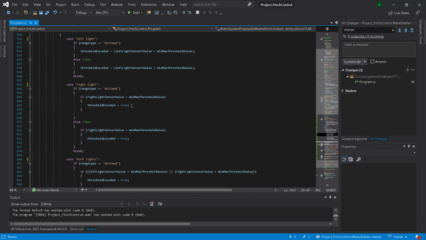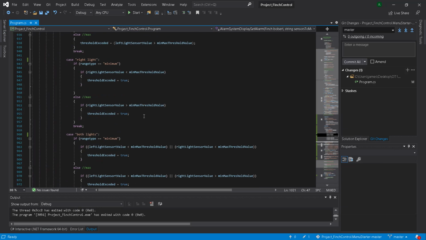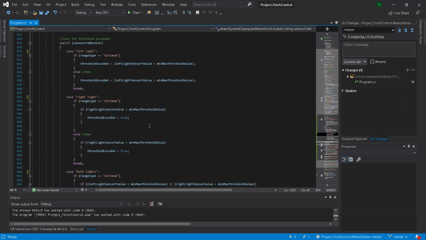That pattern repeats itself through all of my cases, so right light, minimum, maximum. Only I used if statements for everything else. These make more sense to me. They're easier to read for me, even though they're a little bulkier. I'm new to programming, so I'm going to go with what makes more sense, even though both work the same way.